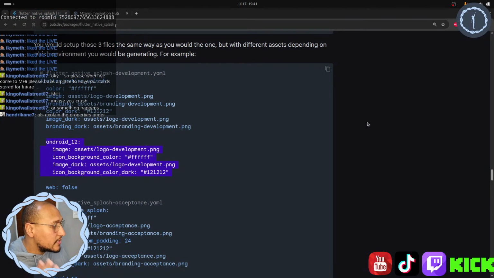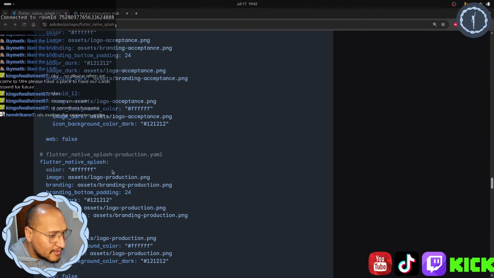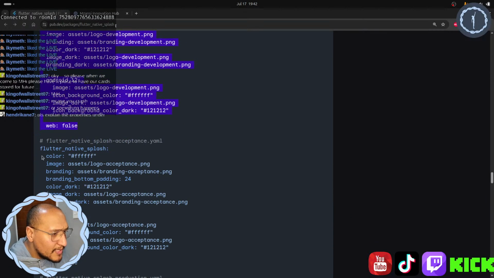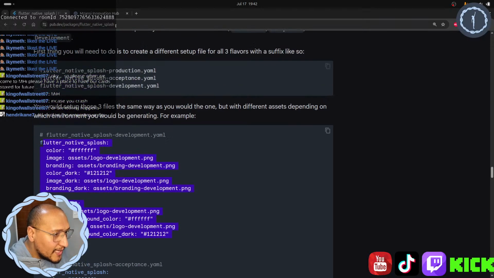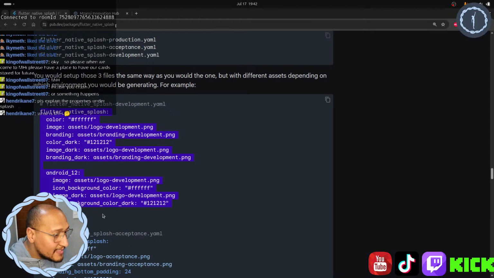So let's speak. Hendrik wants to know more about the properties under Splash. This is basically the part that you want to focus on, right? Don't worry about the stuff at the bottom. This is if you're creating a separate file, but if you're putting it inside your pubspec file, you can add this in directly. What is MIH?